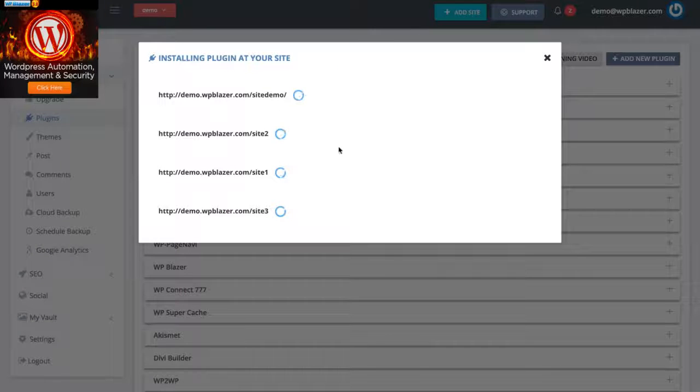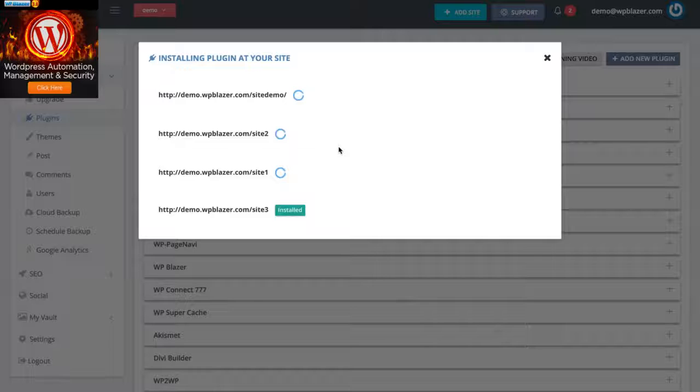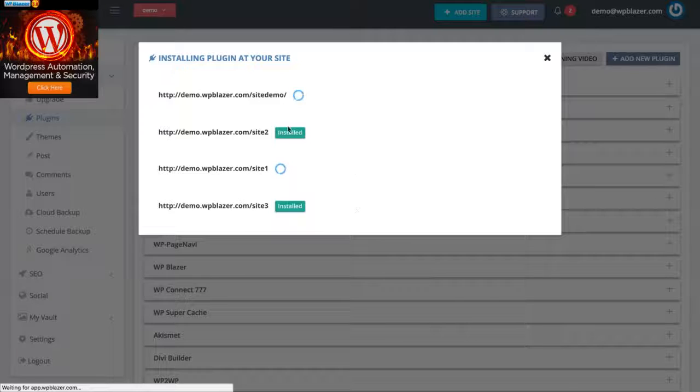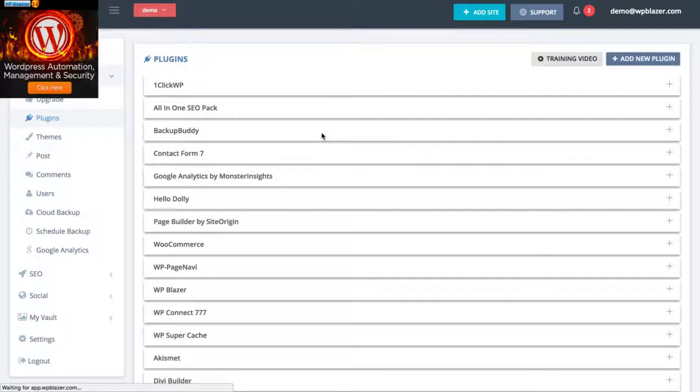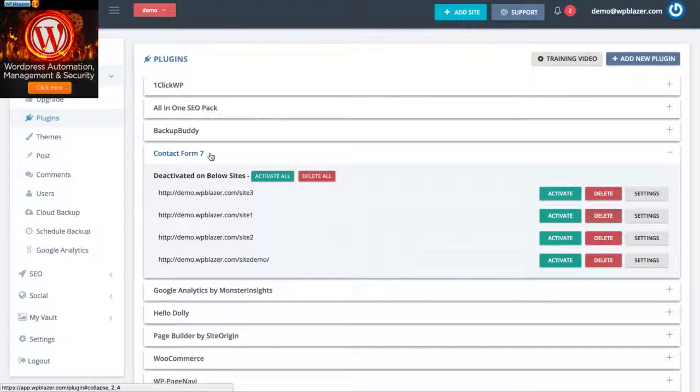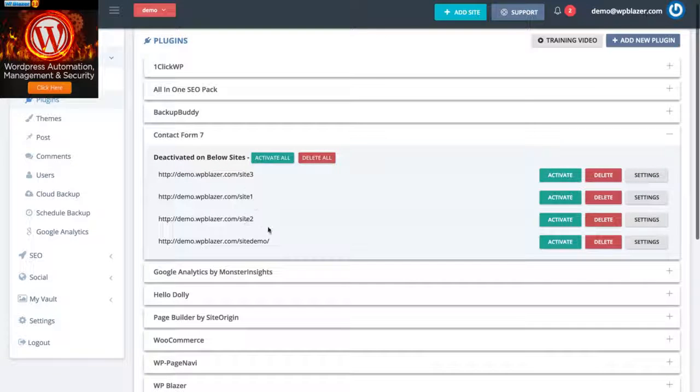So we can see right now the plugin is instantly being installed on 4 different websites with the click of a button. So we have it installed here, we have it installed here. Just give it a few more seconds here and it's finished. Just like that. And as we can see, we have Contact Form 7 listed here now. And if I click on that, we can see that we have it installed on those 4 websites. And I can choose to go ahead and activate on all of them, activate on just a few of them.